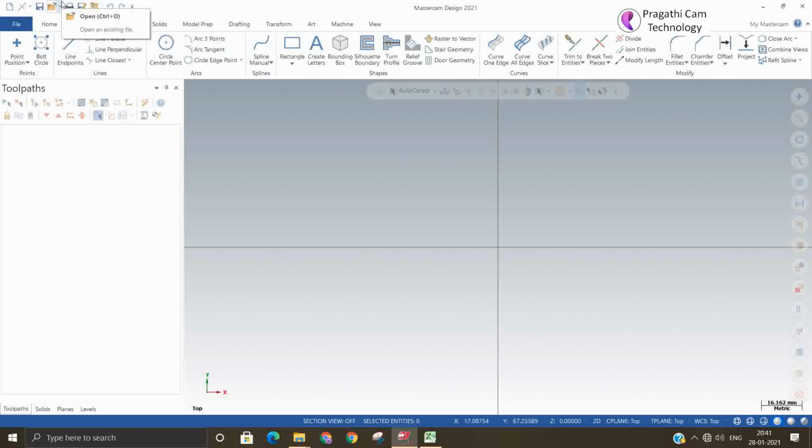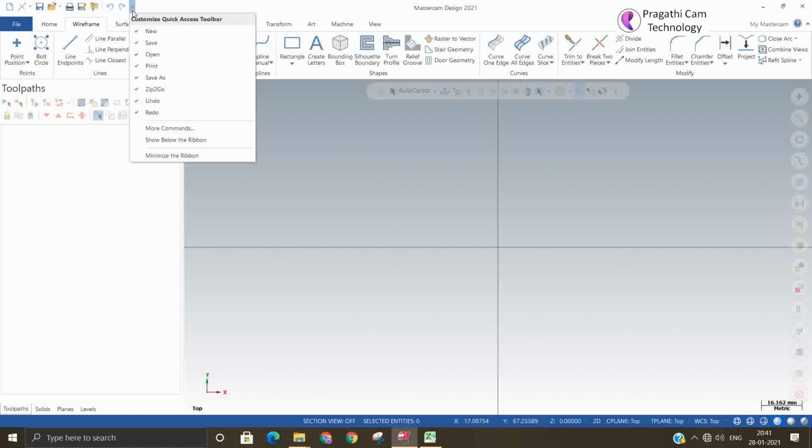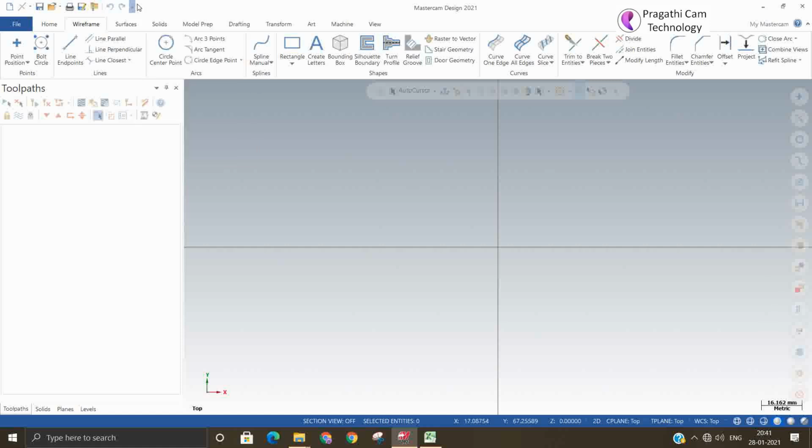At the top you can see this is the quick access toolbar. You can add whatever menus you want in that place. This quick access toolbar is the customizable one. You can add or remove whatever icon you want.